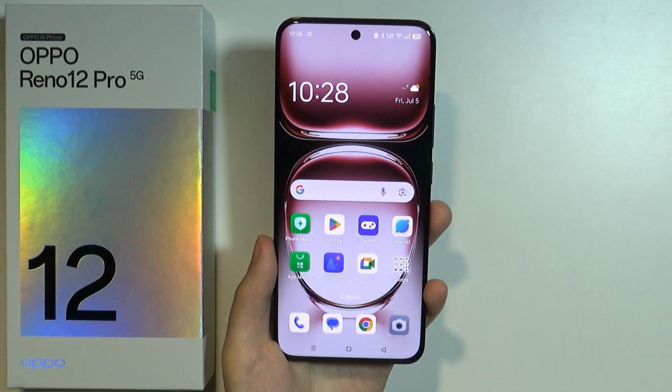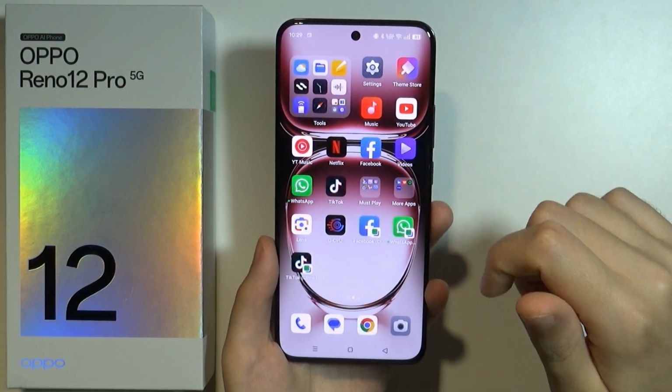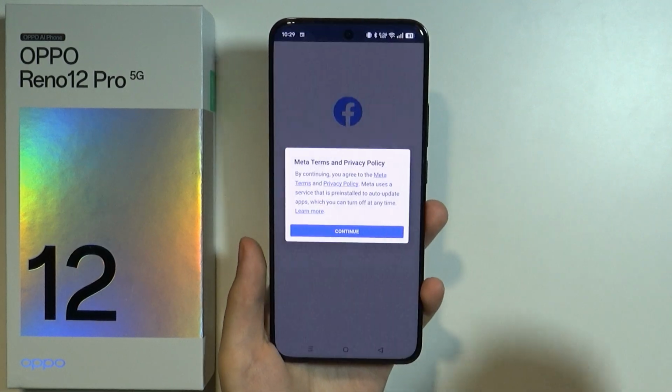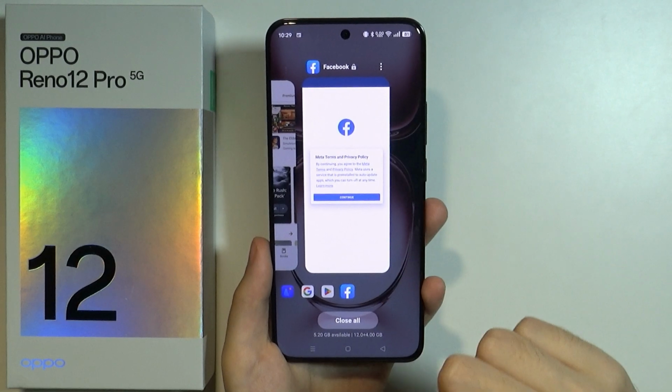Hello, in this video I'm gonna show you how we can enter the split screen on OPPO Reno 12 Pro 5G. So first we're gonna open any app that we want to use in the split screen, and now we can open the background apps where we also have our app, of course.